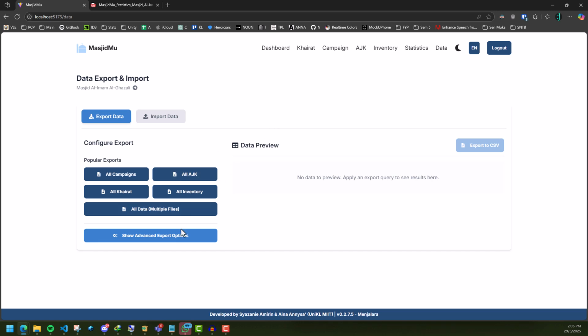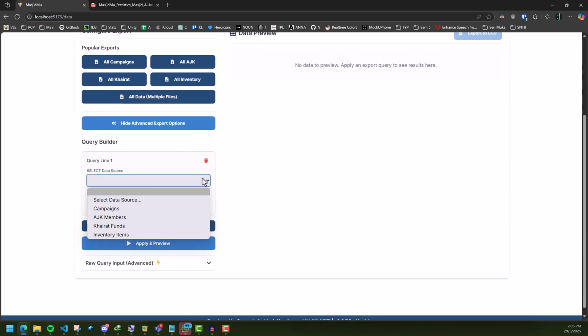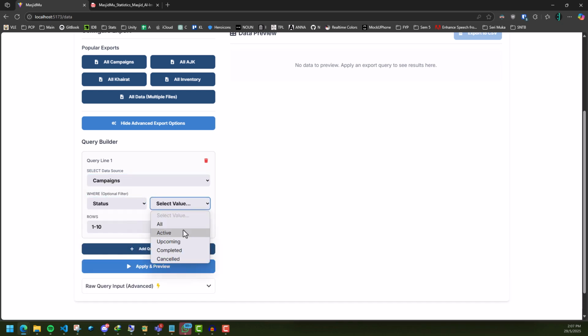If you want to do an even more advanced query, you can even do it here at the query line. You can choose campaigns, you can choose status, or whatever status you want to export as CSV. For example, if you want to export active campaigns only, you can do that. If you want to export everything, you can do all. If you want to export only one row, you can even do that also. Just put 2 rows or even 1 until 5 rows. It is very flexible and it is a very powerful system.